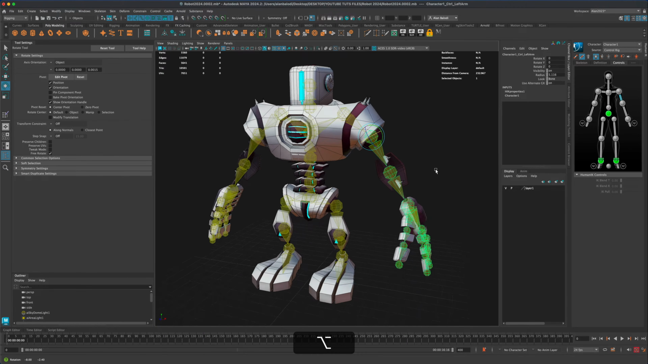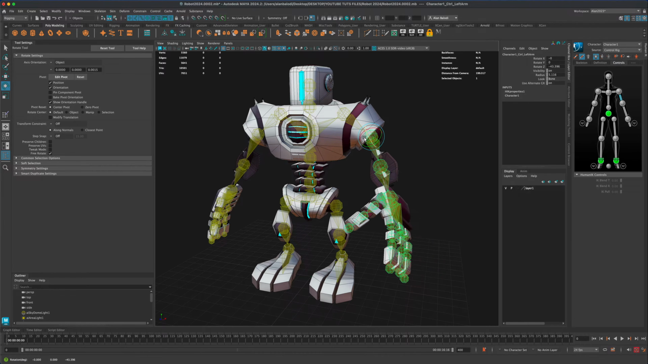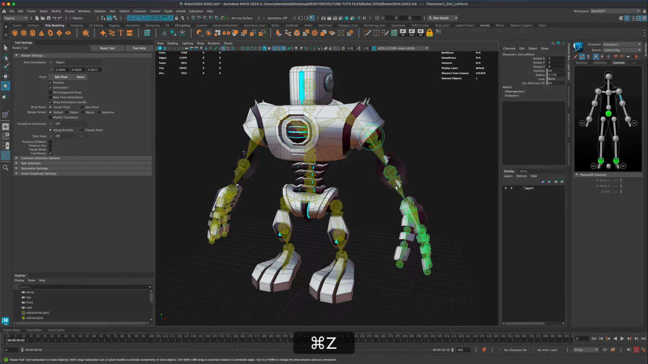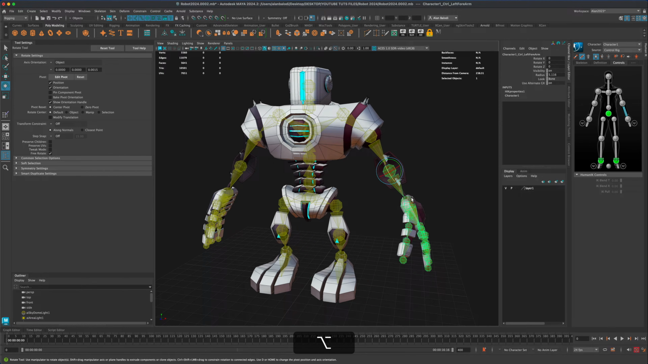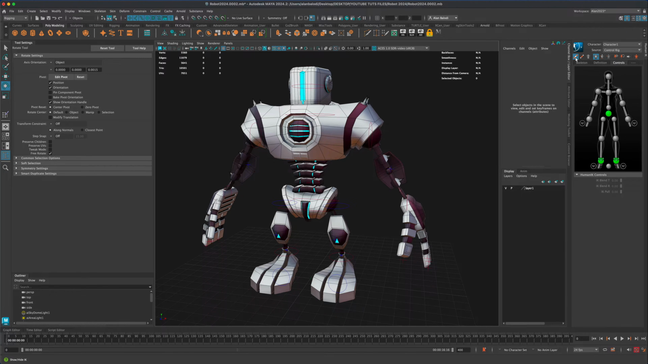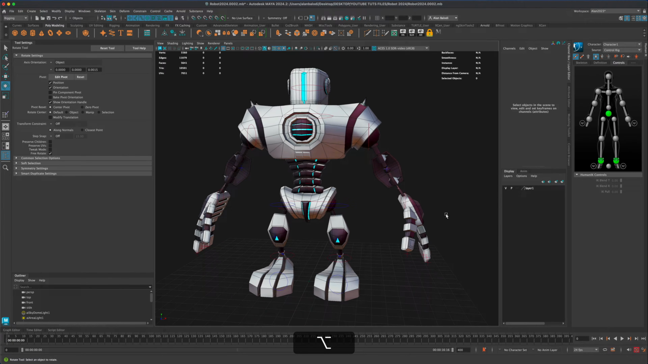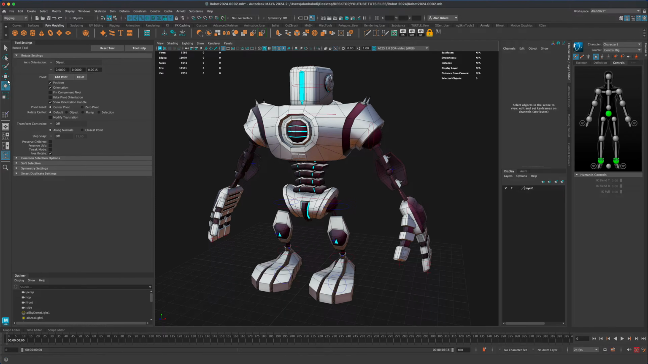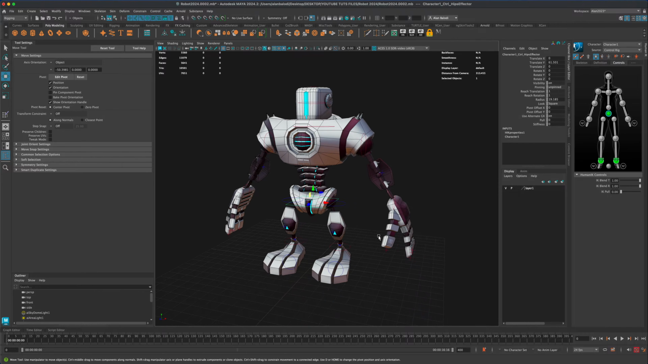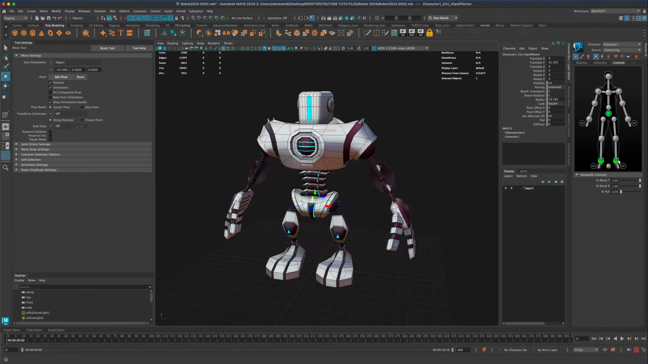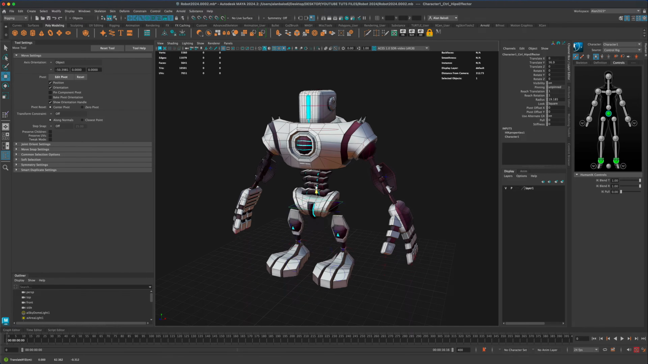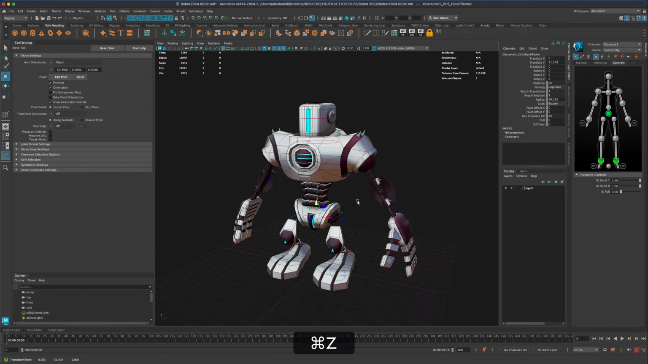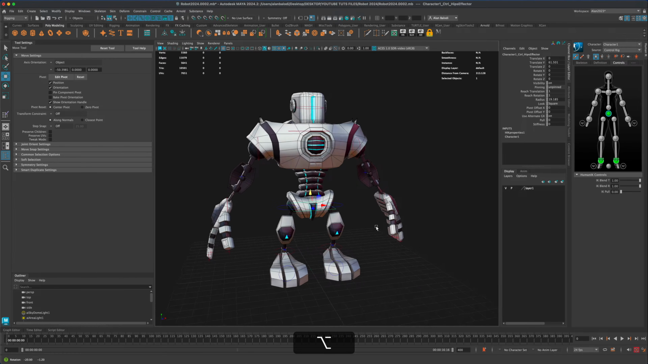So the FK is going to be a way to animate something just like you would be animating bones or joints, right? Piece by piece, each one you have full control. And obviously the inverse kinematics is going to be based on controllers where you just grab something. Right now my legs are pinned by default, which means if I press W and try to sit down, that's all going to affect everything else.